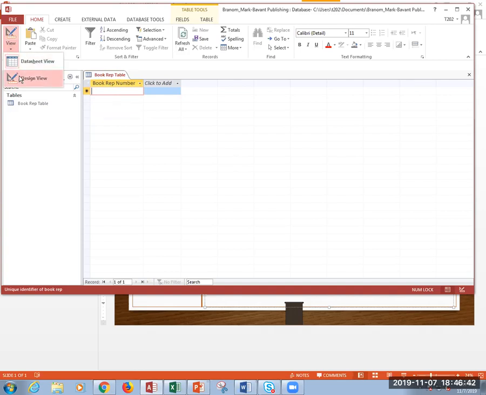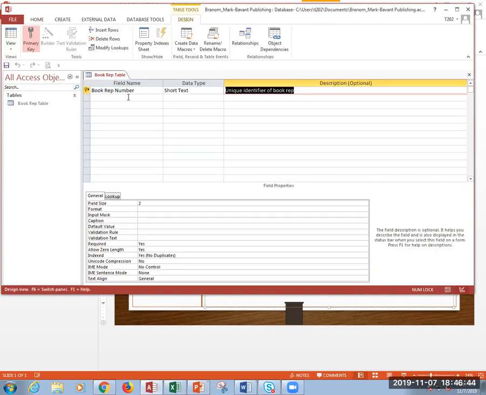Now, what they want is for the field name to still be called the book rep number, but when you are viewing it, it doesn't say book rep number, and instead it says BR number. They want that as an alias. So in caption, I'm going to say BR and then a space and then the hashtag symbol, which is the symbol for number. So we do BR space and then the hash.